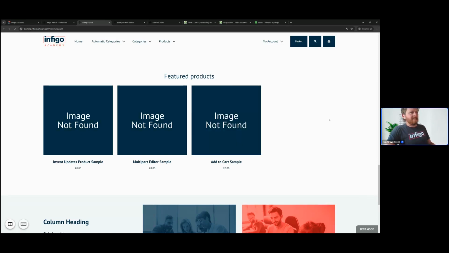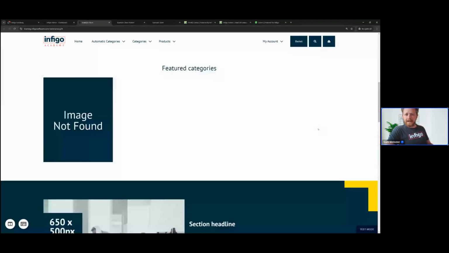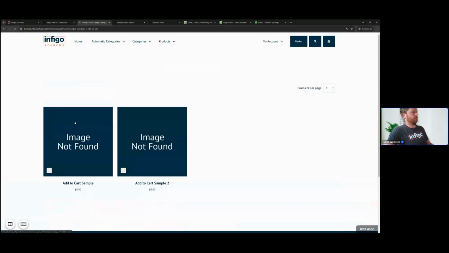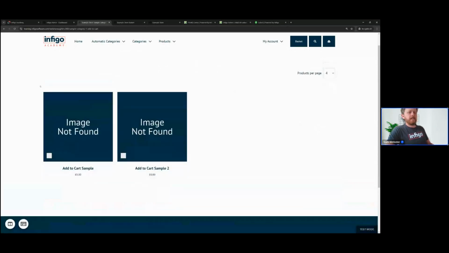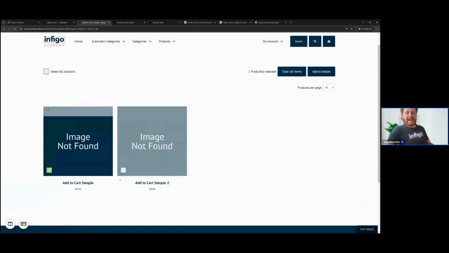Another thing that we've added the ability to do is to multi-select products and add them to basket. Now, this is from within the category pages themselves. So I've set up a featured category here to show you as an example. And you'll see that in this particular simple category, I have the ability to select, again, relevant products.